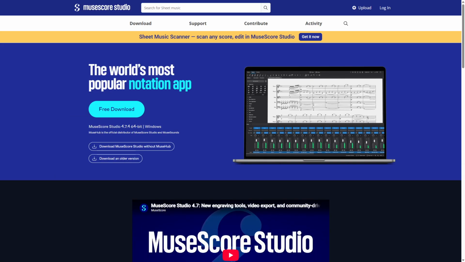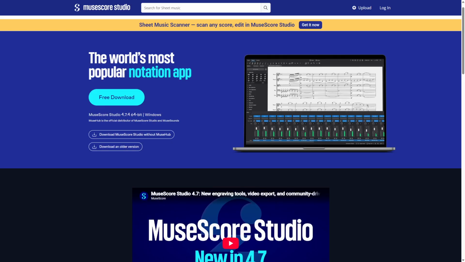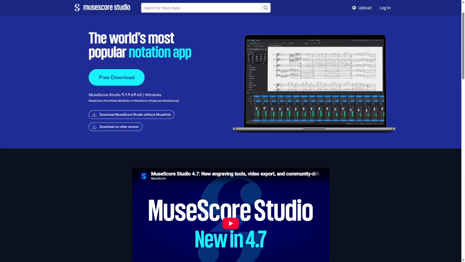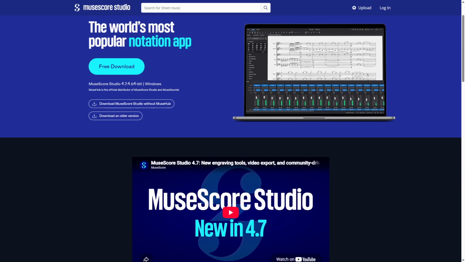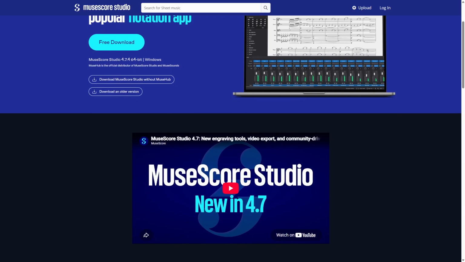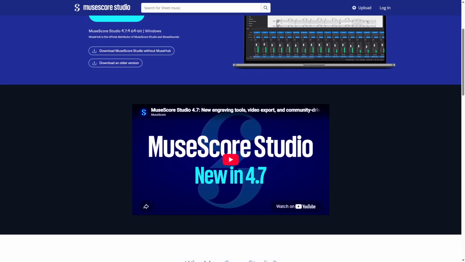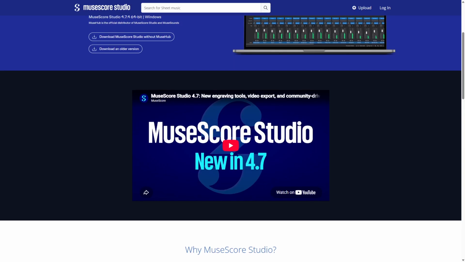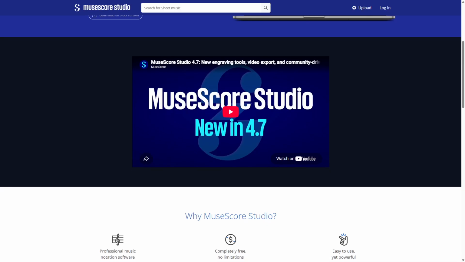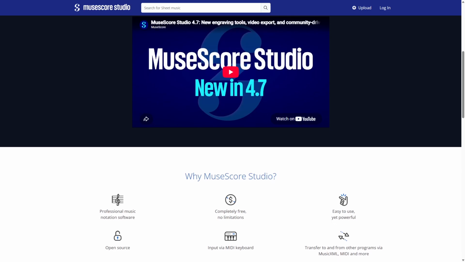MuseScore is an open-source music notation software designed for ease of use and accessibility. It provides a graphical interface where users can place notes, dynamics, and articulations directly on the staff using drag-and-drop tools. The software supports MIDI input, playback, and export to multiple formats, making it ideal for composers who want quick results and visual feedback. MuseScore's strengths lie in its user-friendly design, extensive symbol libraries, and active community support.